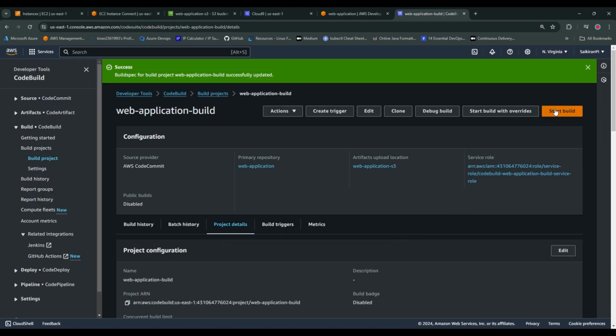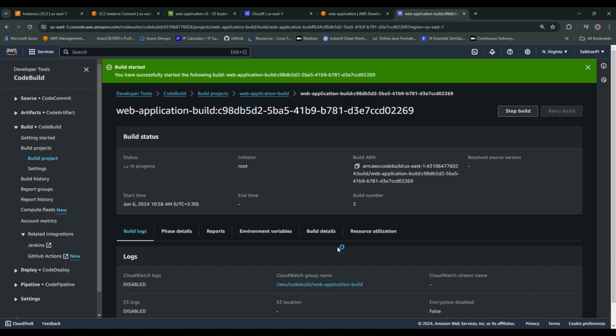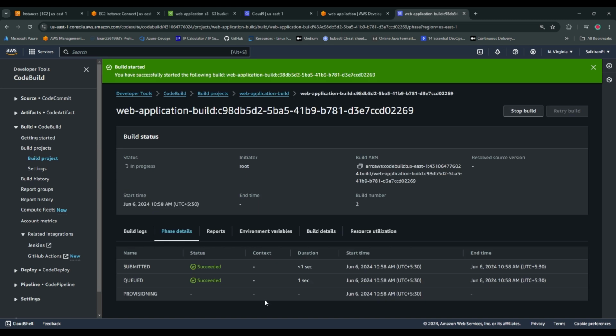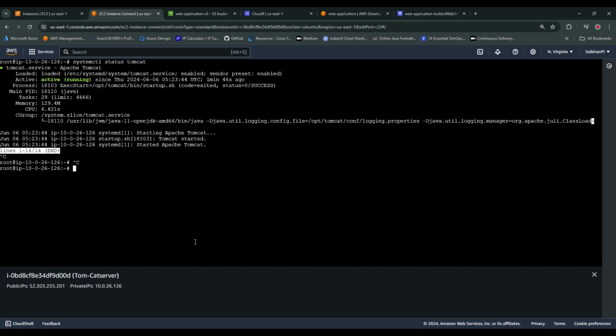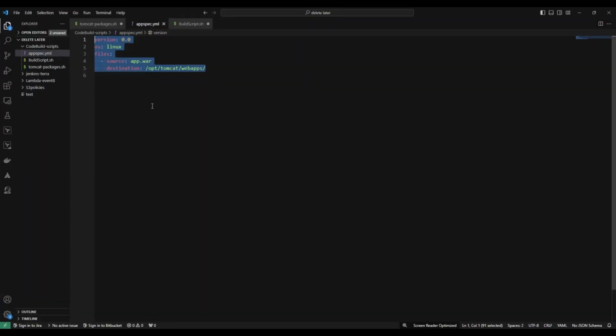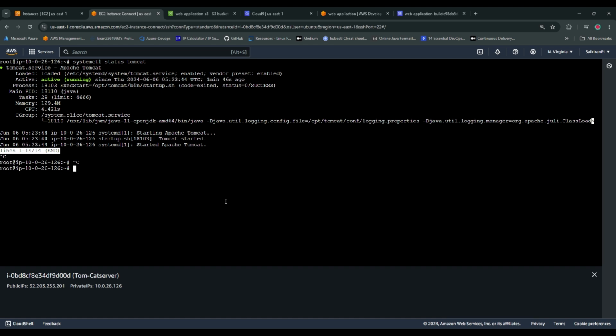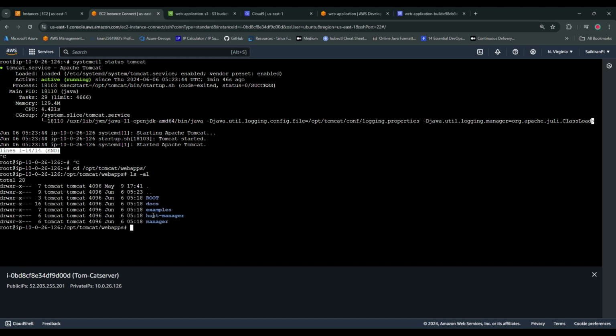Now again start the build and check whether it is passing or if it is facing any issues along with the spec file. Meanwhile, I'll go to the instance and check whether the directory is there or not. cd /opt/tomcat/webapps. Yeah, it is there. Now it will store here. Not now. Once after the deploying, the artifact will be stored here automatically.